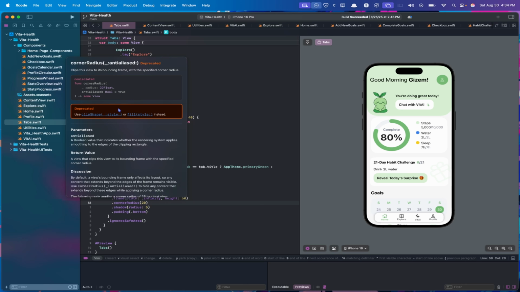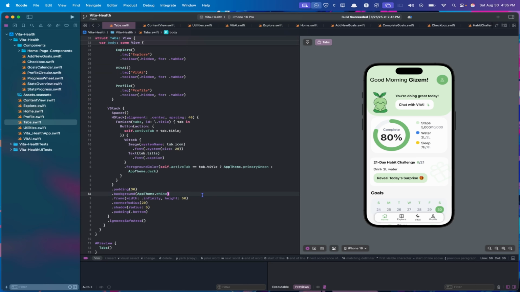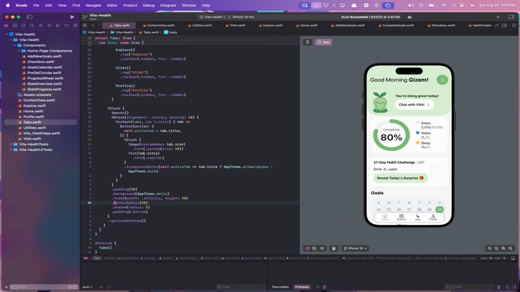Okay, so if you stop using corner radius and you start using clip shape, I don't think your background will follow the shape. So if you try clip shape here, your background won't follow. Let's try clip shape. It has to be a rounded rectangle.